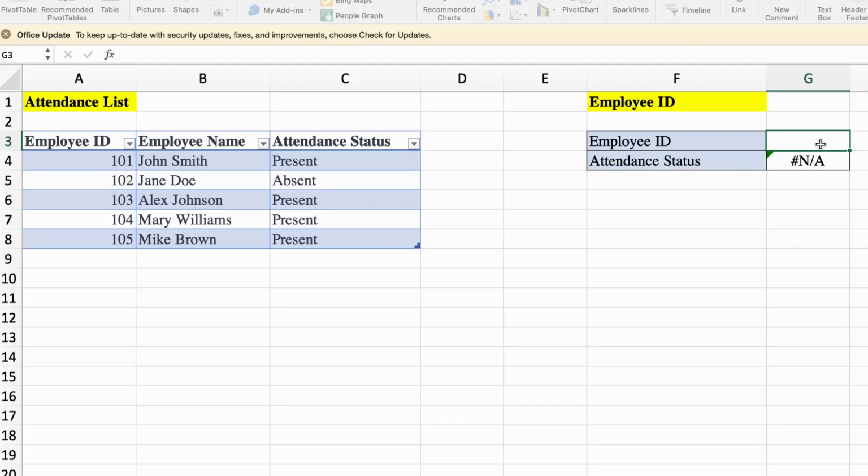Now, when I enter employee ID 102 in the designated field, the attendance status reflects absent, which means we need to have a conversation with Jane regarding her attendance. So far, we talked about how with VLOOKUP, we search for values in the first column of a list and get information from the same row.